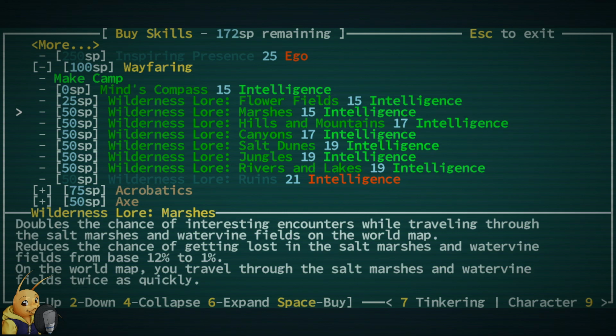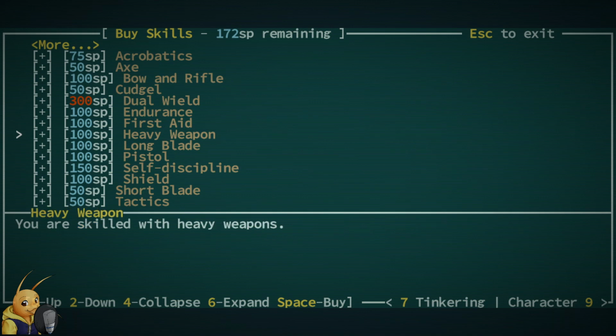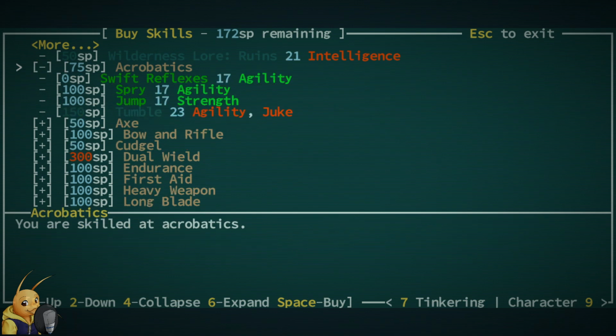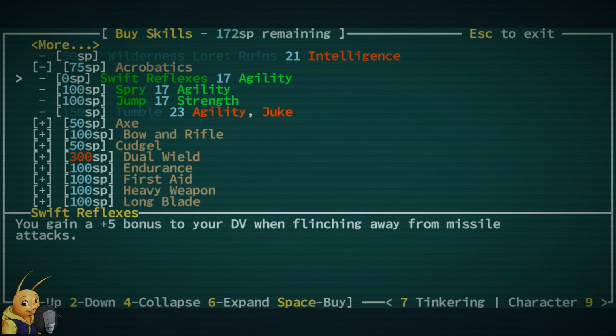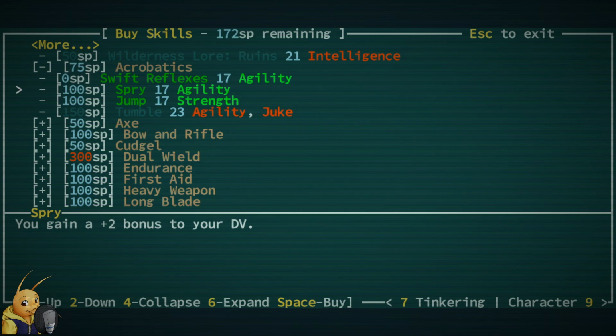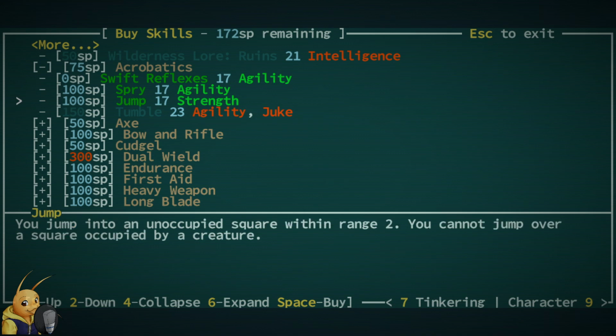If you like dodge, we should get our acrobatics. Yeah, that's also a thing, right? You get a plus 5 bonus to your dodge value when flinching away from missile attacks. Plus 2 bonus, just for dodging. You jump into an unoccupied square within range 2. You cannot jump over a square occupied by a creature. Whatever that does.